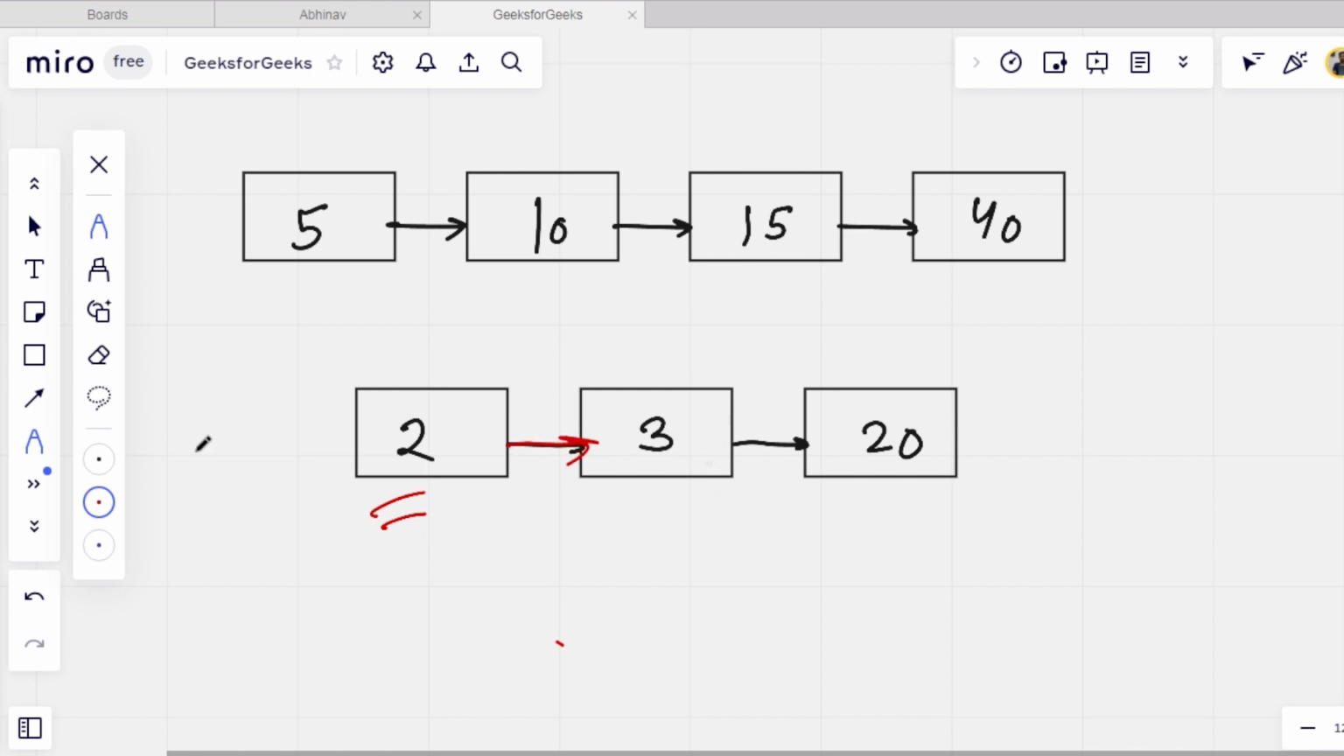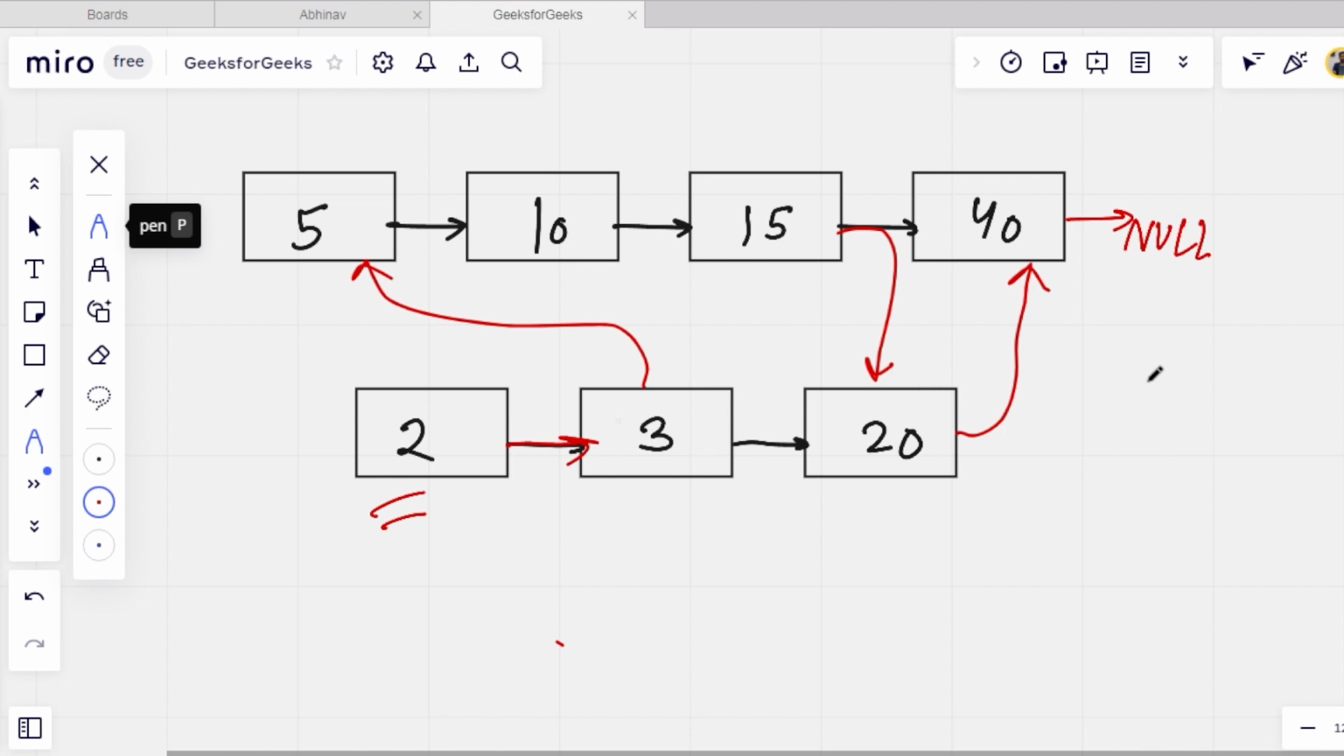Now 3 is pointing towards 20, but this is not correct. 3 should point towards 5. So we have to make the next node of 3 to be 5. Now 5 to 10 is right, then 10 to 15 is okay. Then after 15 it should point towards 20 instead of 40, and 20 should point towards 40, and then 40 to null. This is what we want. This is a perfect linked list.